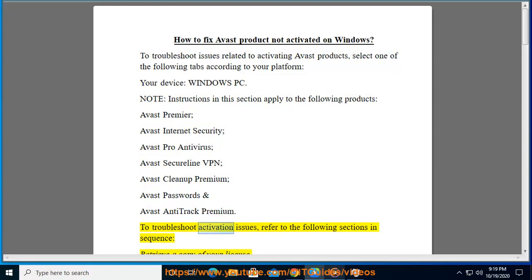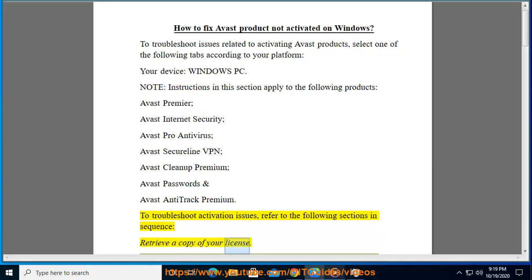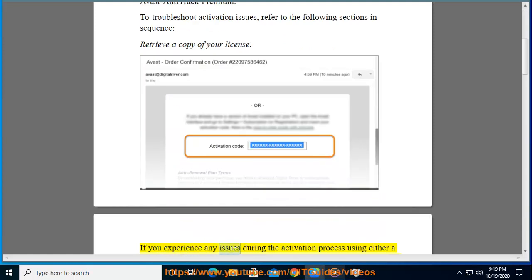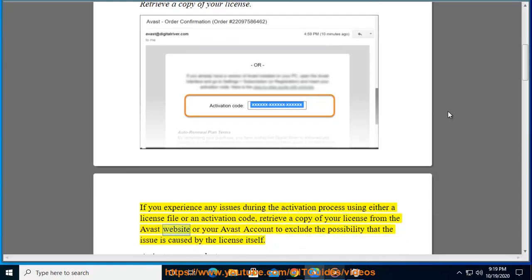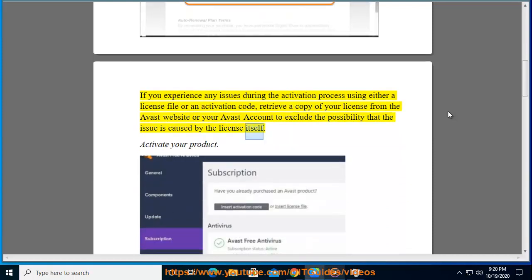To troubleshoot activation issues, refer to the following sections in sequence. Retrieve a copy of your license. If you experience any issues during the activation process using either a license file or an activation code, retrieve a copy of your license from the Avast website or your Avast account to exclude the possibility that the issue is caused by the license itself.